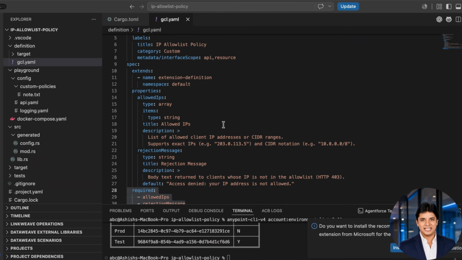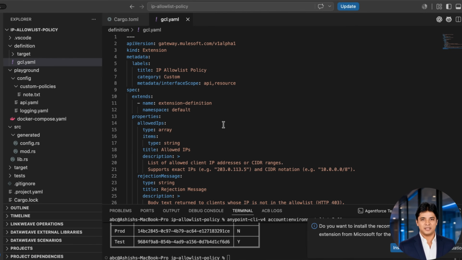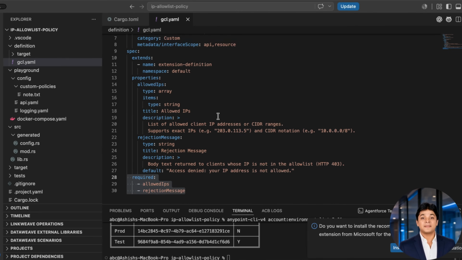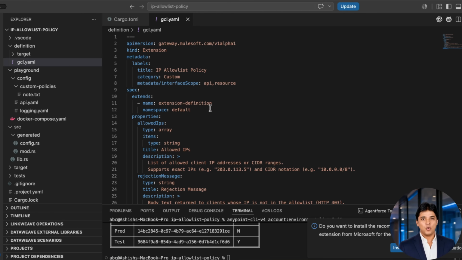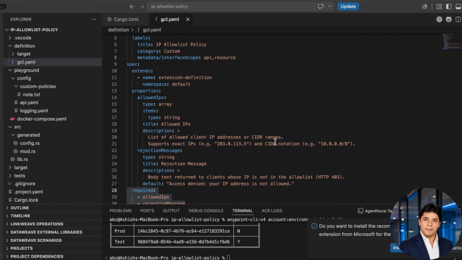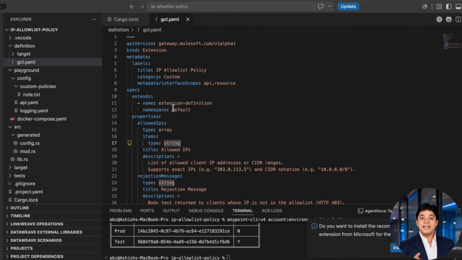Next, let's look at the gcl.yaml file. This file defines the configuration contract between our custom policy and API Manager. In simple terms, it controls how operators configure the policy when applying it to an API instance. Let's break down the important sections. First, kind: extension. This identifies the asset as a custom policy extension created using the MuleSoft policy development kit. Next, the interface scope is configured for both API and resource levels. This means operators can apply the policy across the entire API or target specific resources and methods.